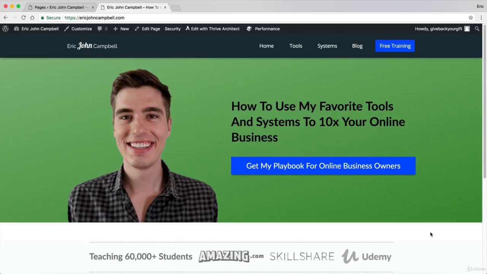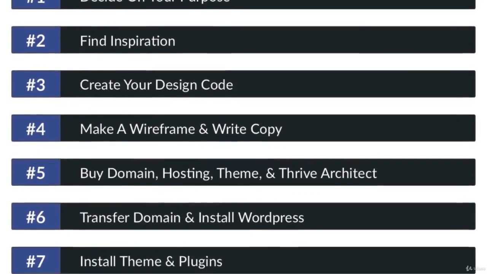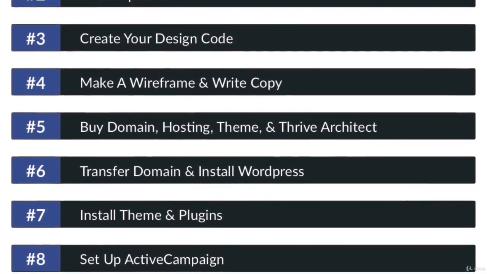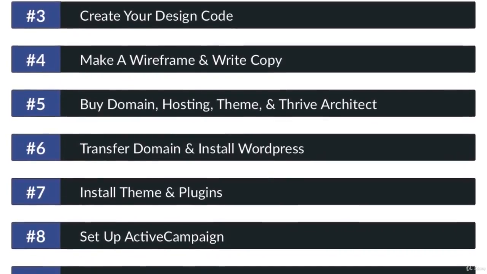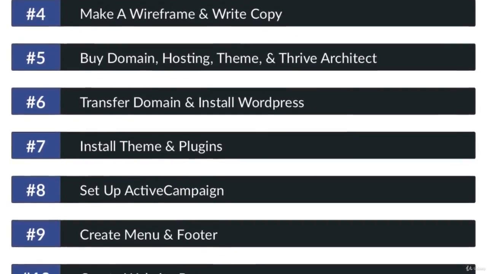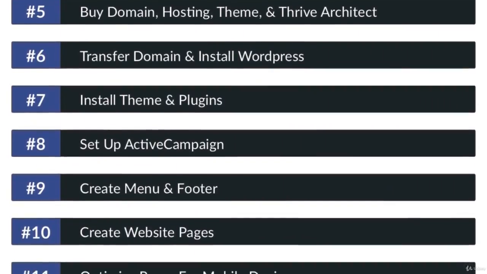And in this tutorial, I'm so excited to share with you this entire process. The course is designed for someone that has never built a WordPress website before. So I take you from step 0, where you buy your domain name, buy your hosting, and actually install WordPress itself. And I also show you how to find inspiration and have a clear purpose for your site before you even start creating it.